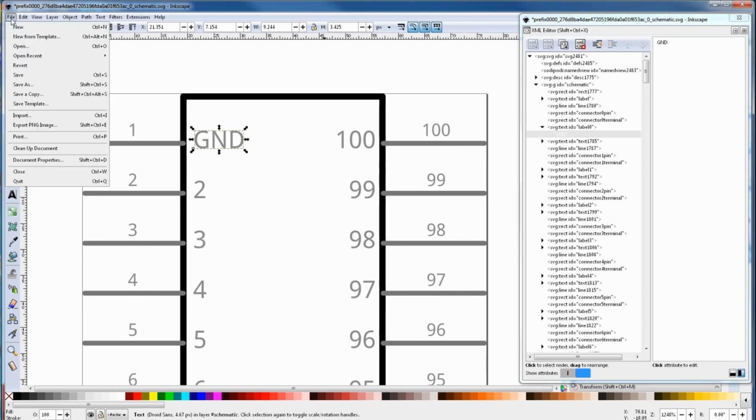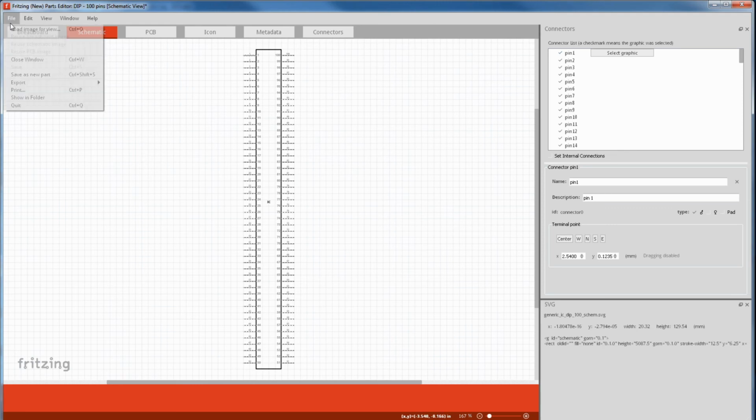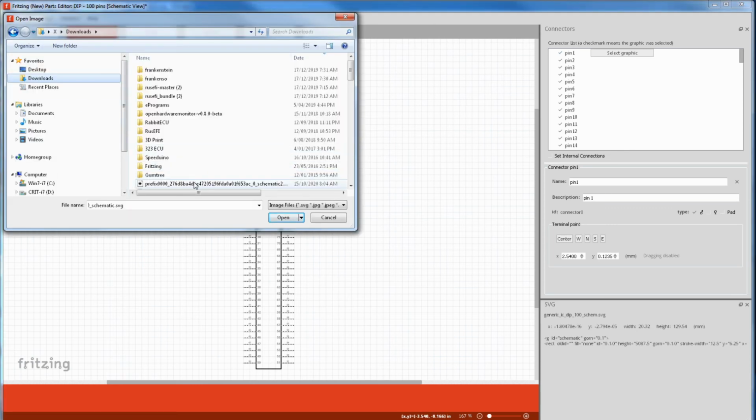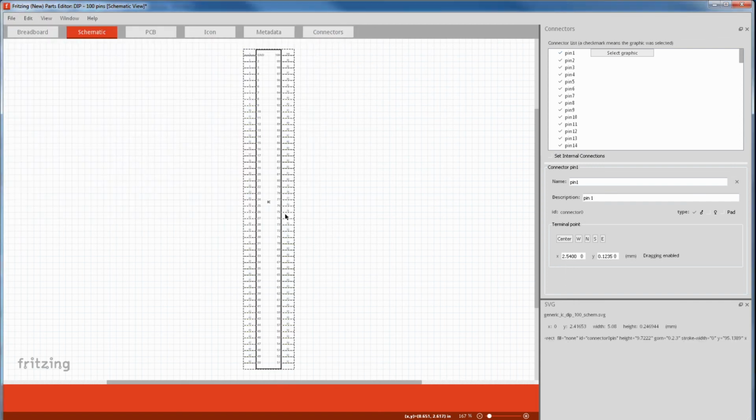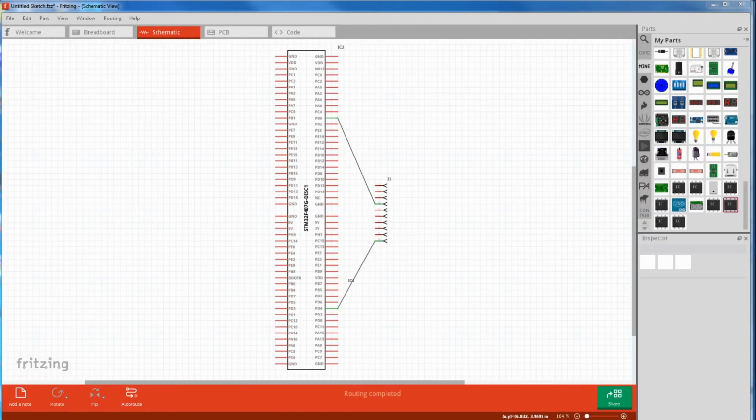Then it's the usual file, save as, plain SVG. Bring your new drawing into Fritzing Edit and its file, load image for view. Select your drawing. Our text comes in OK, so we just have to save it as a new part. In our next video, we'll be making the drawing for our PCB view.